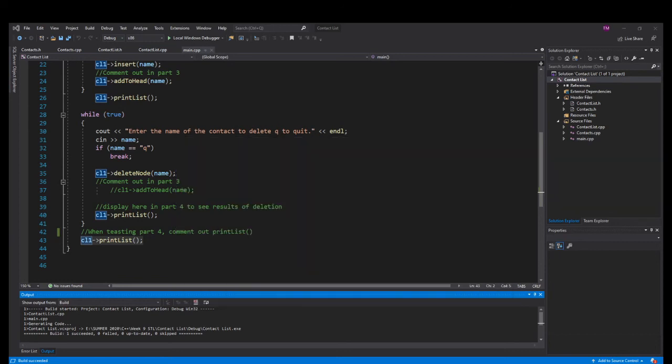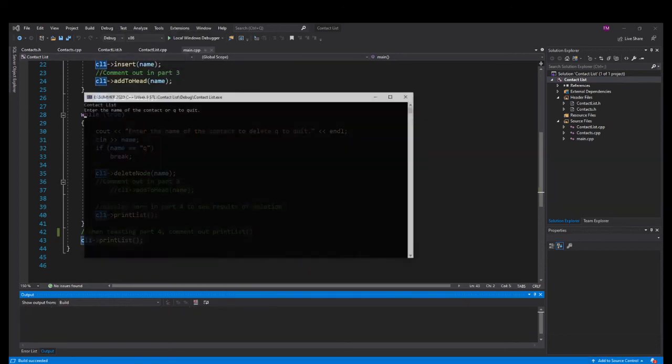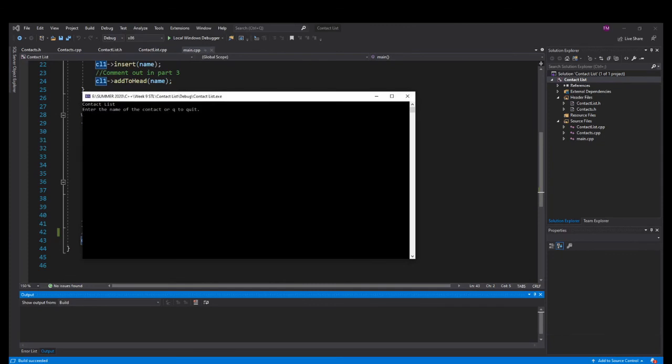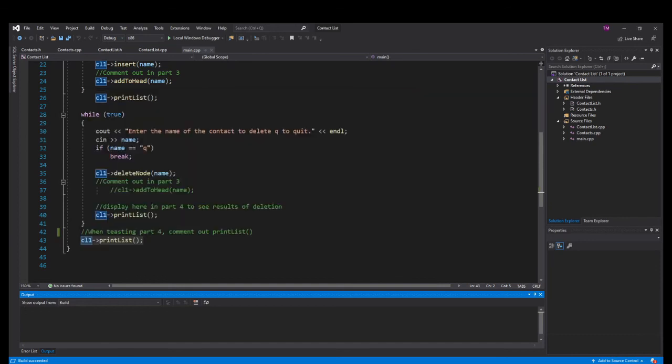So I'm going to try and run this one more time. What I want to do is Q, and then I'm going to delete Tom. There it says contact cannot be deleted from an empty list. Enter name of the contact to delete or Q to quit. So that just about does everything for that particular linked list.